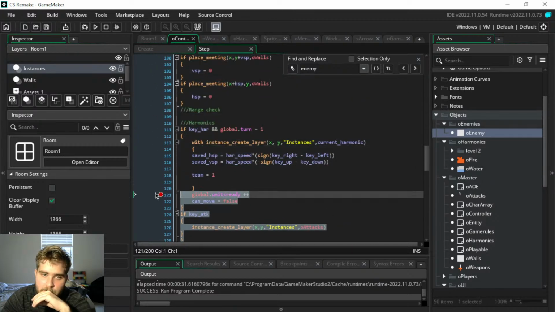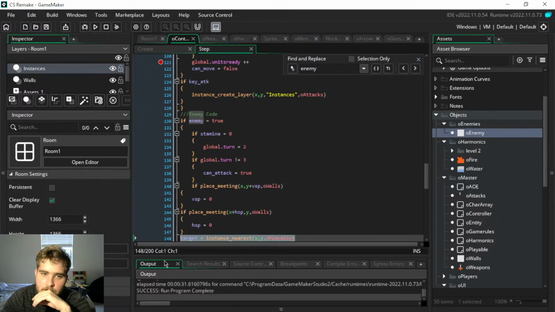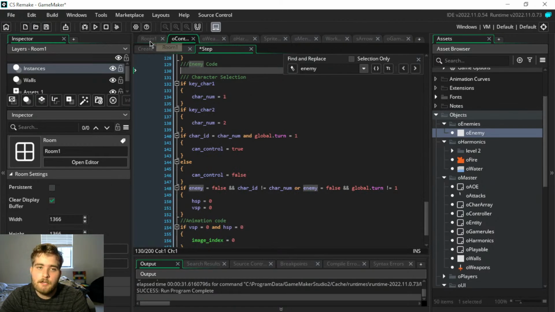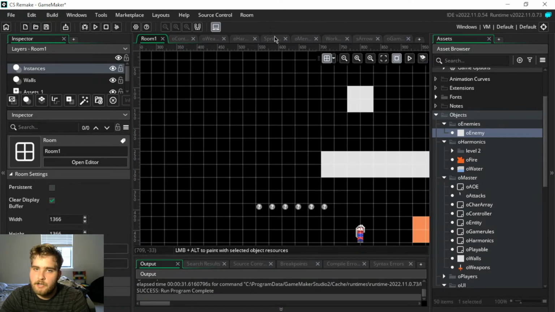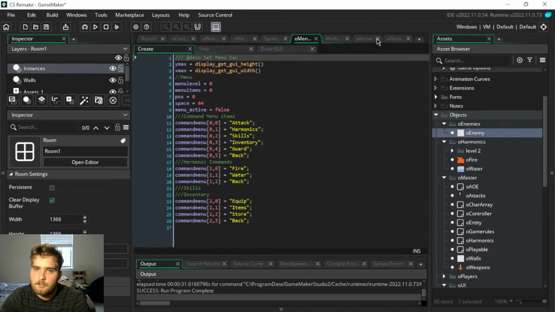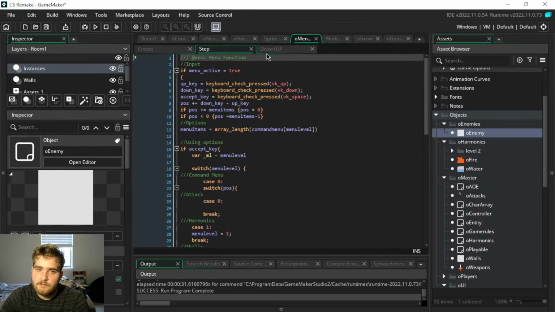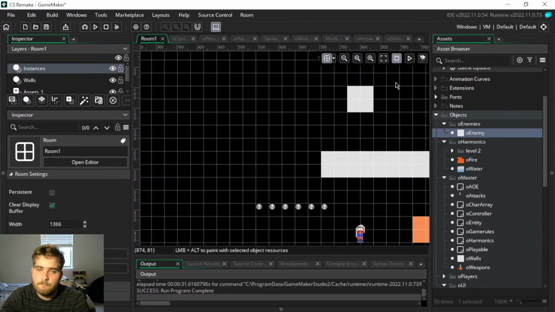Pretty much what I'm going to do is cut pretty much all of our enemy code. Control X. And we're going to go over to our enemy object. I'm going to go into our steps, draw GUI.